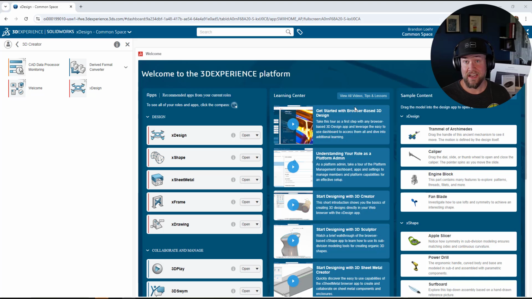Now, that's all for today. I hope these little tips will help speed up your SolidWorks workflow.